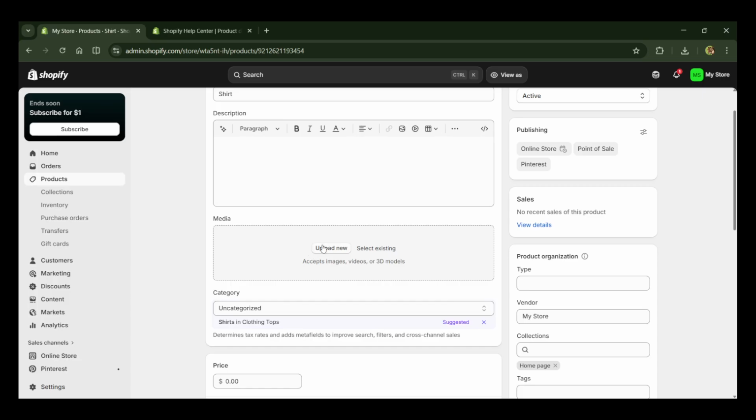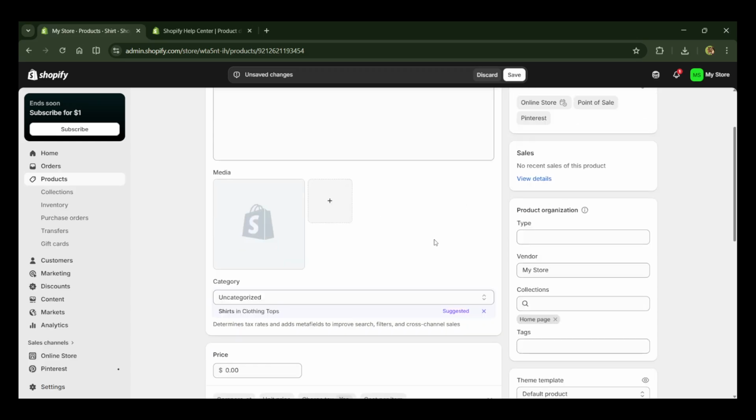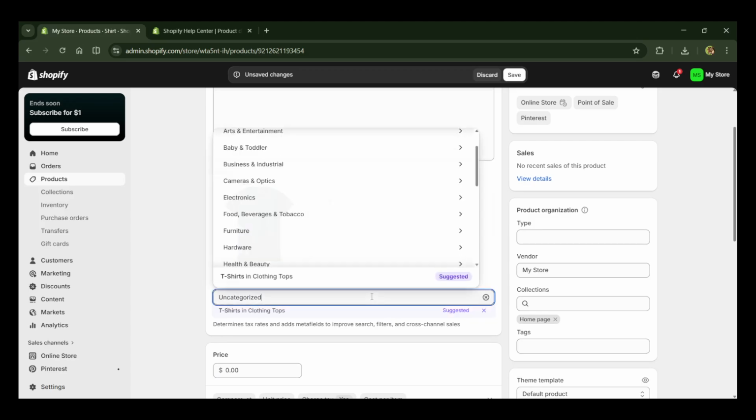To add images, you can click the Add button to browse your computer, or simply drag and drop files into the box. Shopify supports high-resolution JPEGs and PNGs, and even GIFs if you want to show movement, like a spinning product or a quick texture loop. Use crisp, well-lit images with a consistent background for a professional feel.